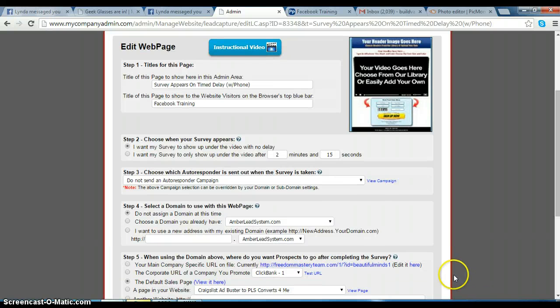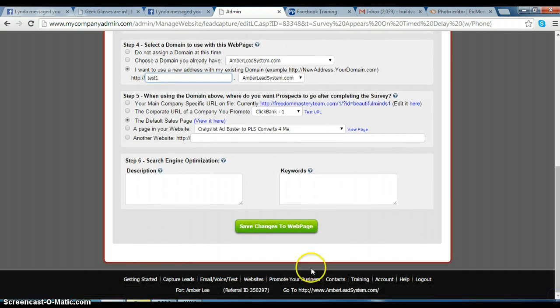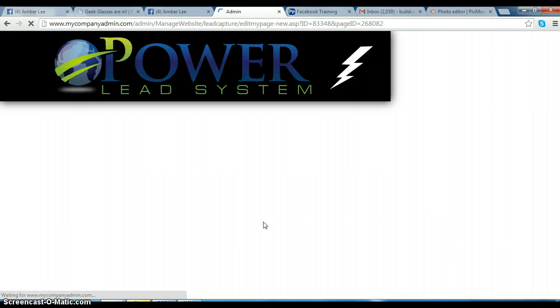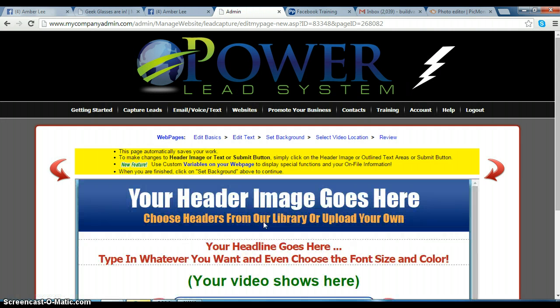So anyways, we're just going to set this up. I'm just going to do a test one, guys, just so that you can see what I'm doing here. So I'm going to name it, go down here. Normally I would put in the description to give it SEO and the keywords, which is really cool that you can do with this system too. Save changes. Okay, so now I am right here where you can put your header in.